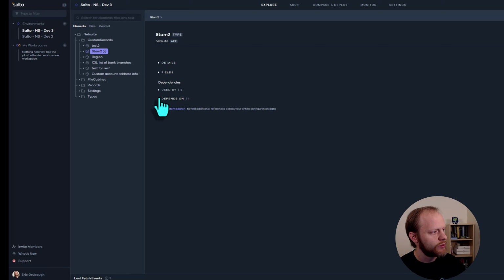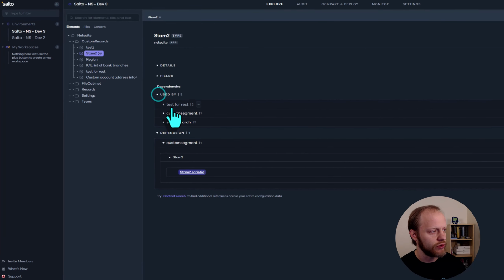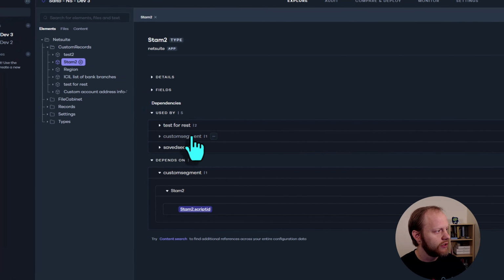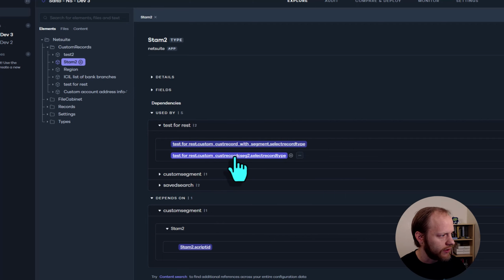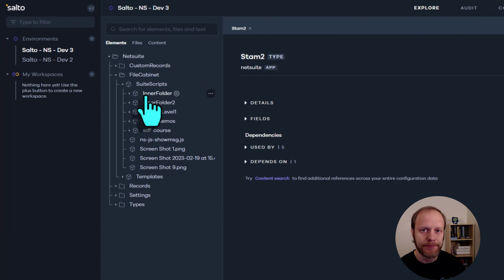And I can see the dependencies. I can see what other custom objects this record uses and references, and I can see what other custom objects reference or use this custom record. I can see right here this custom record is used by a saved search and a custom segment and another field.